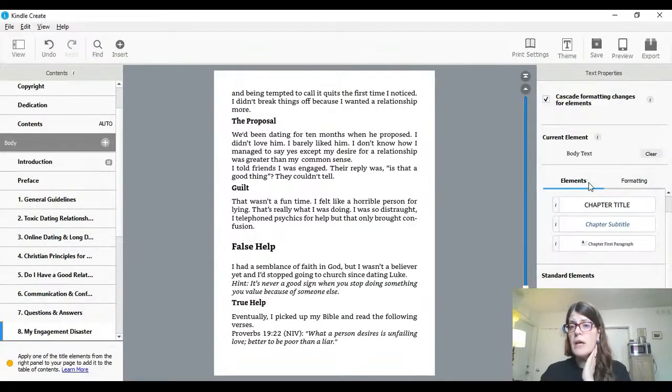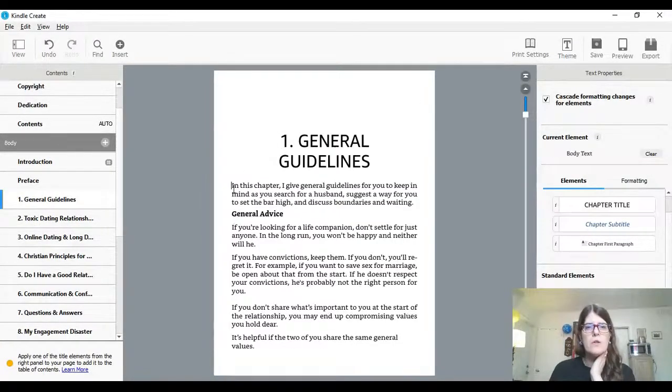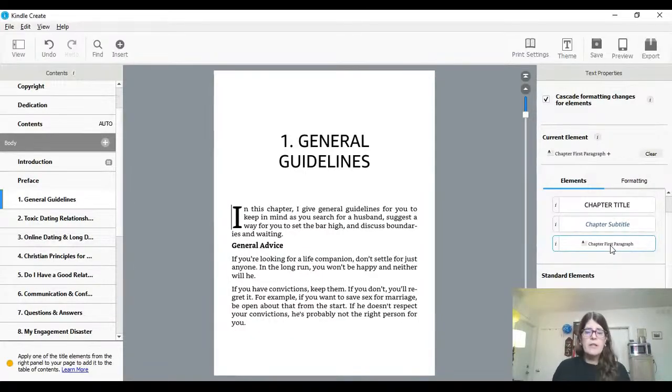Chapter subtitle. And then, this is something fun you can do too. So this is chapter 1. Go to the first paragraph and hit chapter first paragraph, and it'll do that. So that's kind of nice looking. You don't have to, but it's an option.